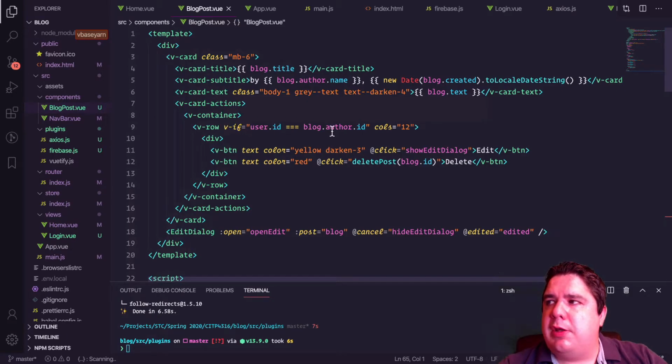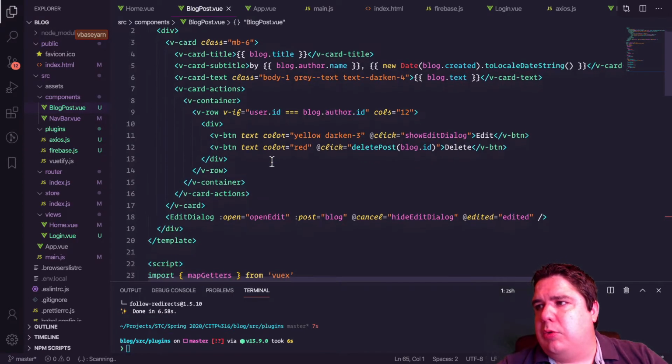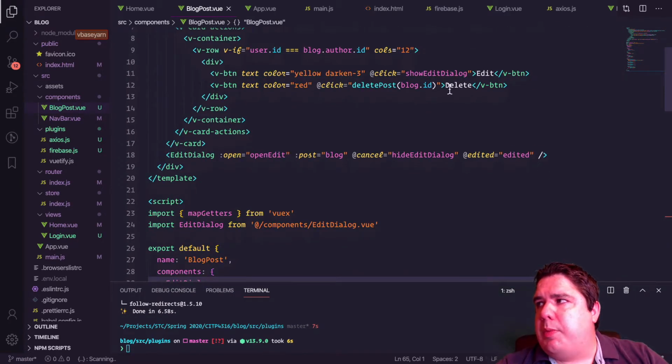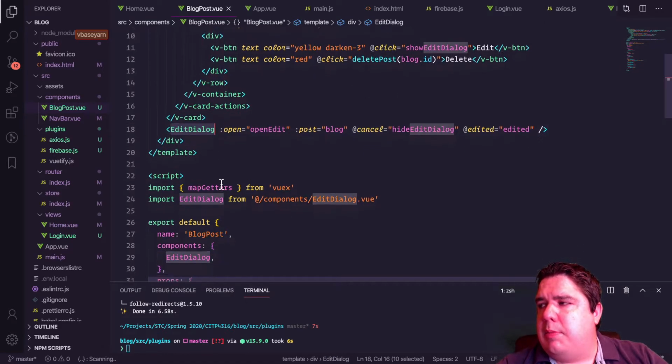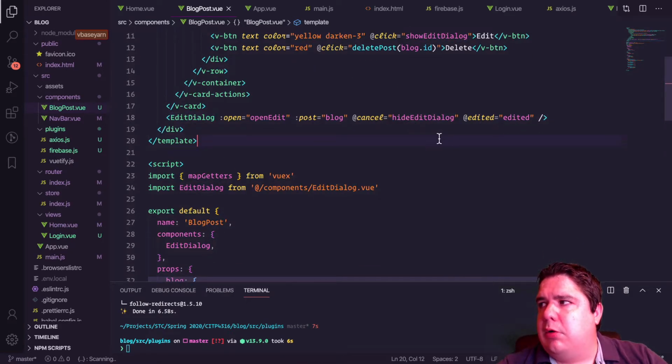and then I will verify if the user ID is the same as the blog author ID. If it's actually true, I will show the edit and delete button from there. If this is false, that means I'm not authorized to edit, so I will not handle anything of those. And whenever I open the edit button, it opens my edit dialog, and my edit dialog will do something here. So whenever I cancel, it will pretty much hide the dialog.